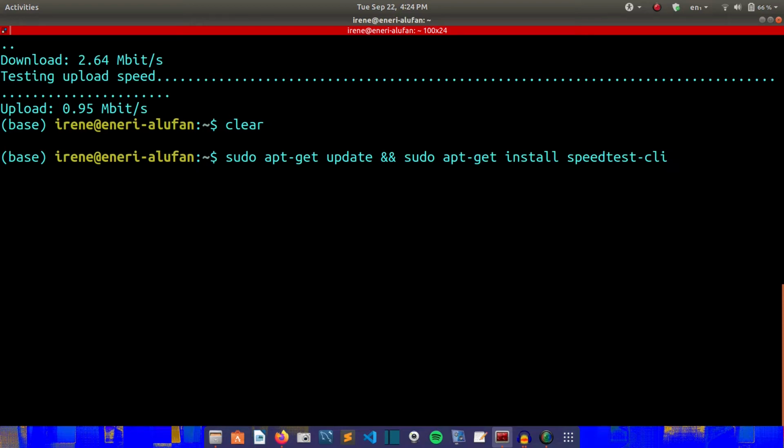If you're on Fedora or CentOS, Red Hat, FreeBSD and macOS, I'll write the commands in my description. You can find them there, and I'll also leave a link to my website where you can go and just copy paste to avoid making any errors.